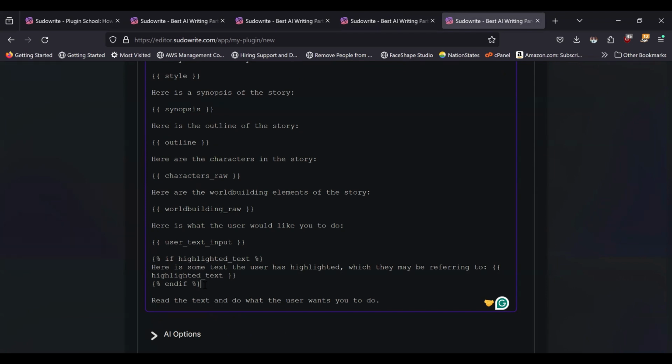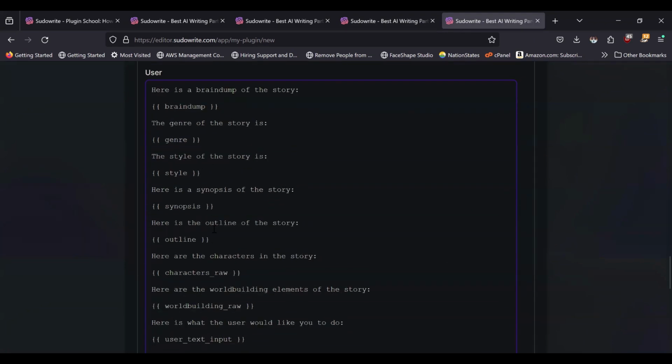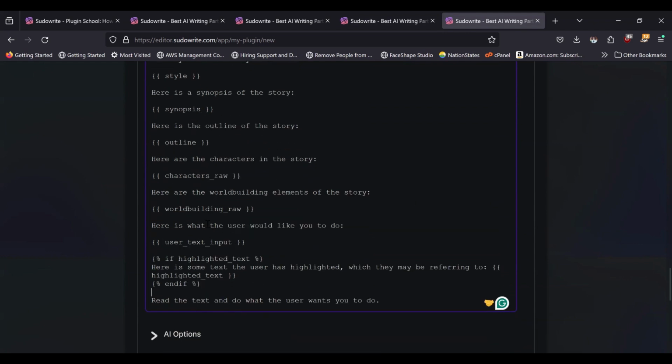People Google stuff, see what other people did, and sometimes just yoink pieces of code. And then the actual instructions for this was all just presenting the different variables for the plugin to read. We just told it what to look at, and the actual instructions for this plugin are: read the text and do what the user wants you to do. That's it. So that's all we're telling the plugin to do here.